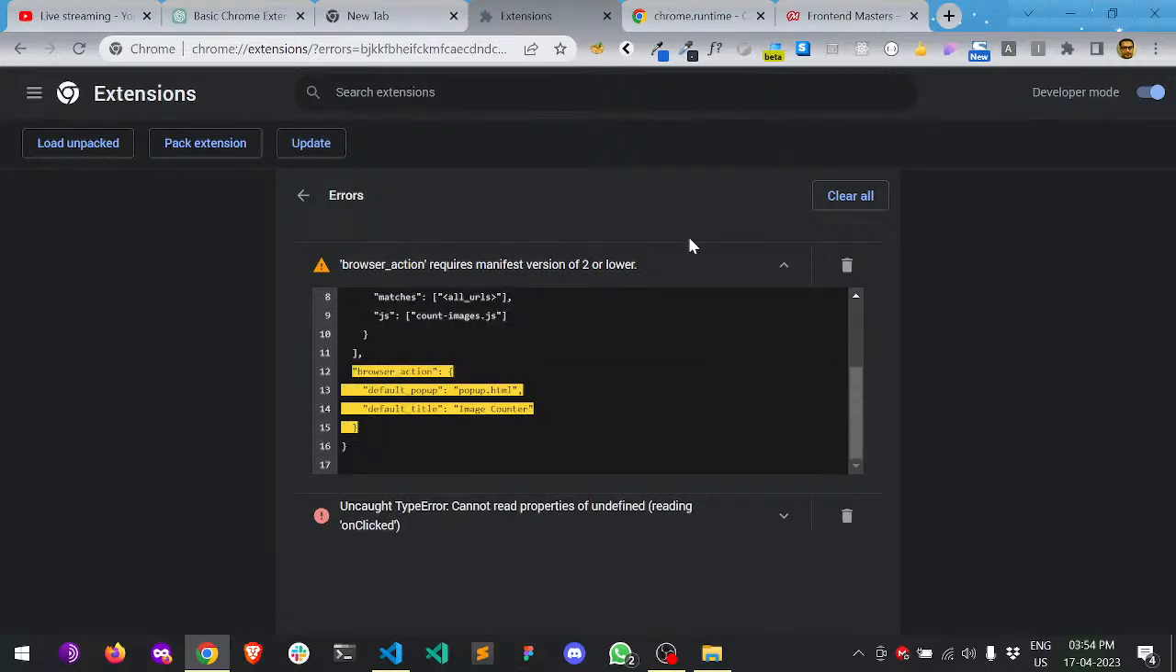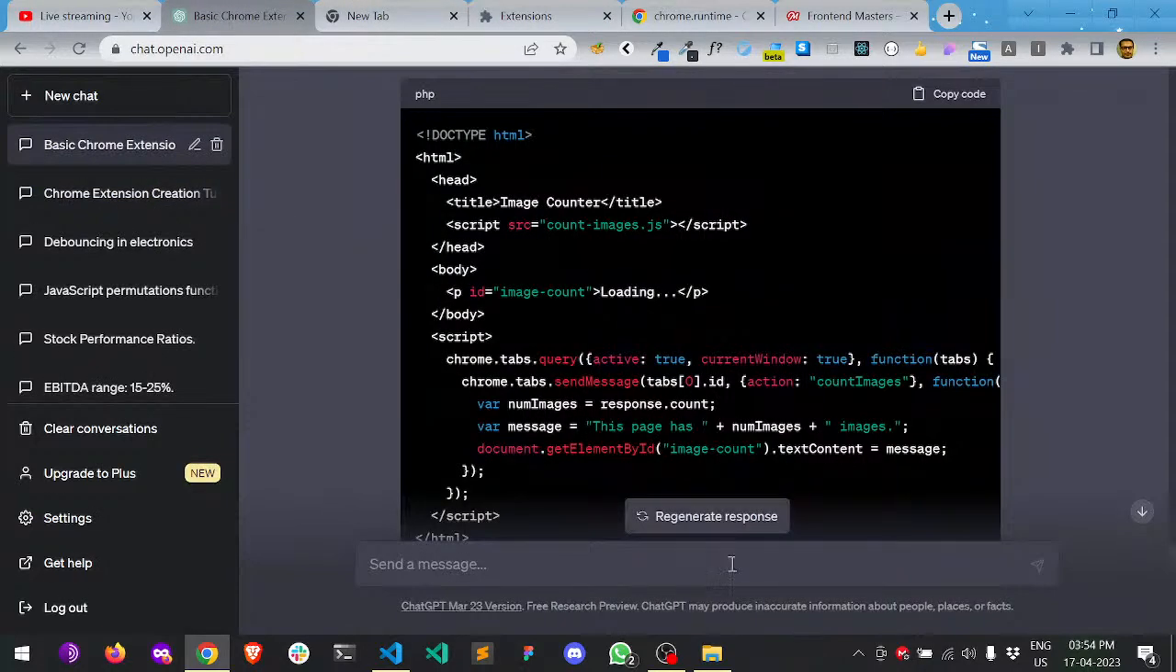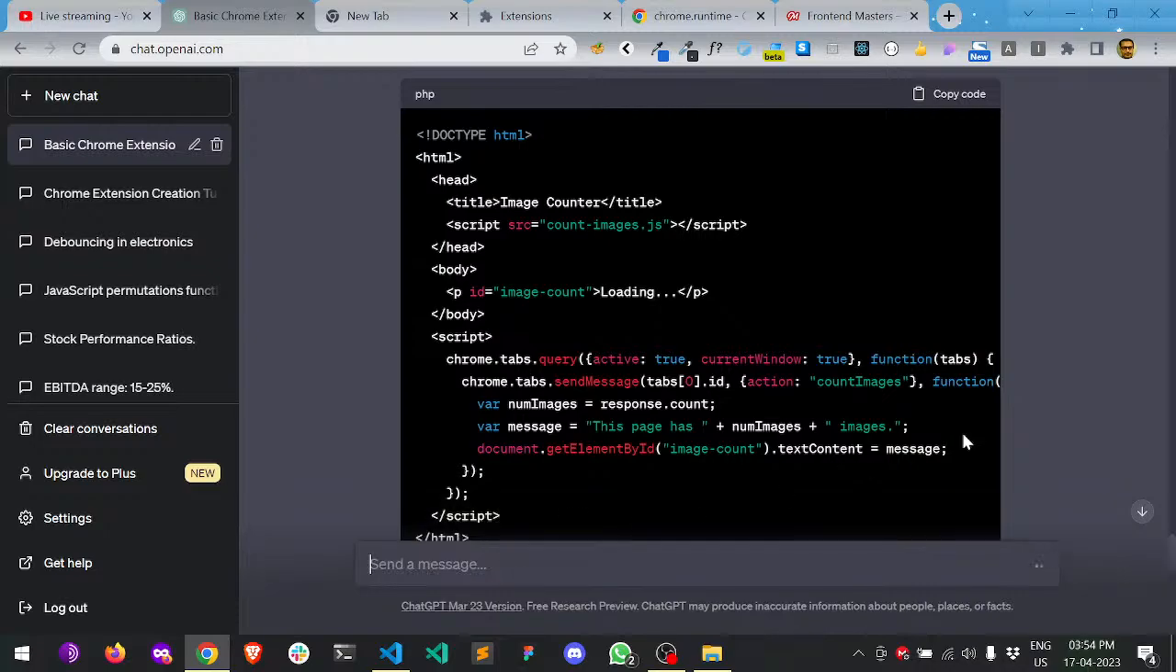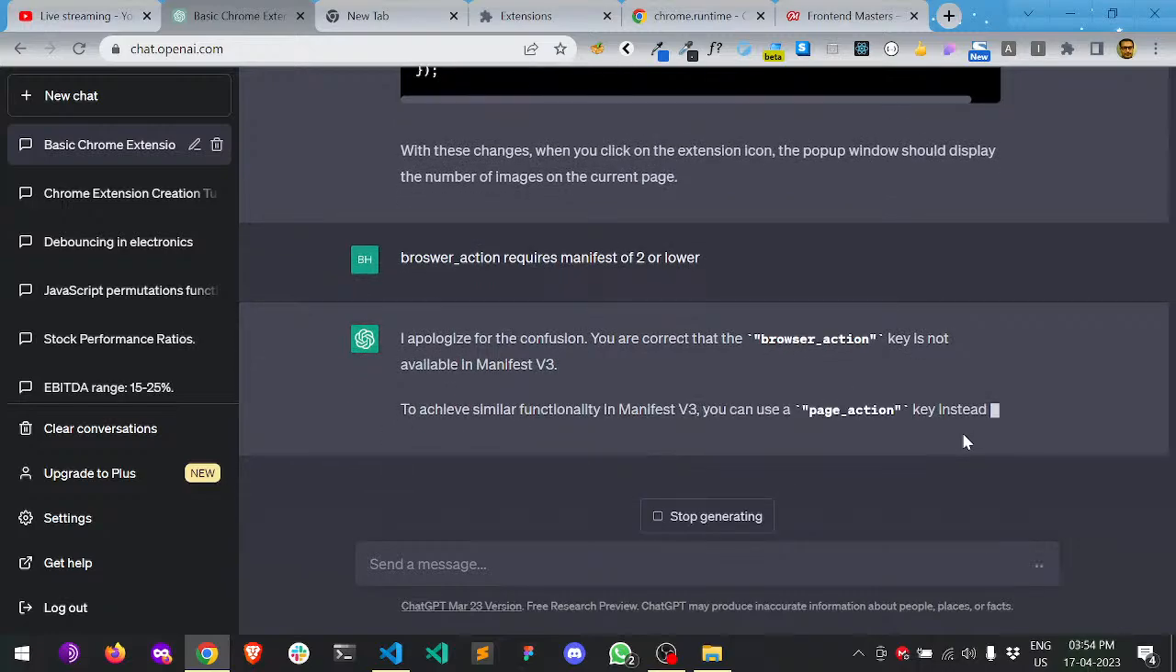Requires manifest version of 2 or lower. Browser action requires manifest of 2 or lower. Should just have given me an action thing. To do.